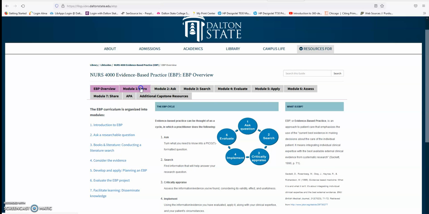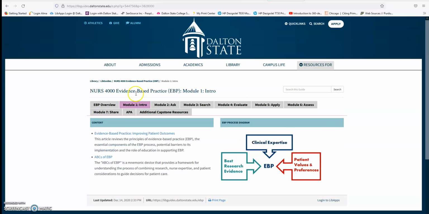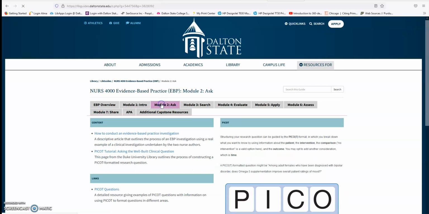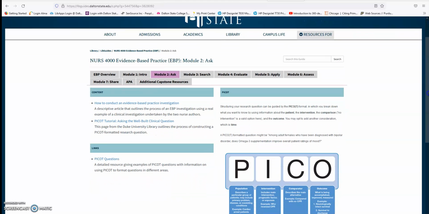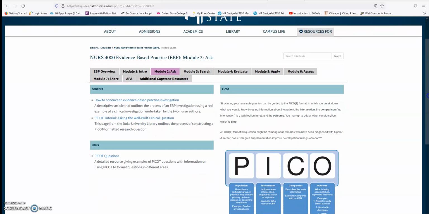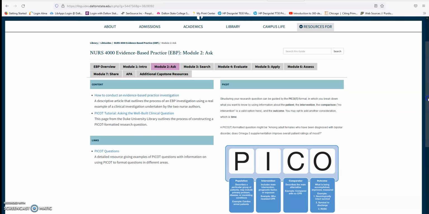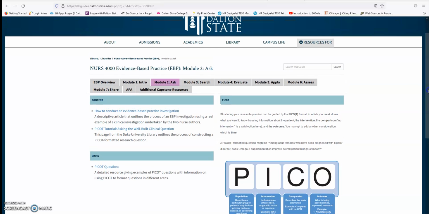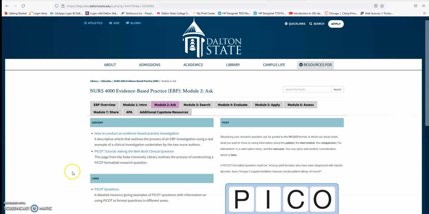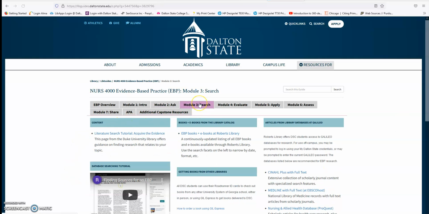But with evidence-based practice, we have this tutorial here set up, and there's an introduction, and you go through and you ask the question, and even setting up the question can be a bit challenging. And there's something called PICO format, in which you break down what you want to know by using information about the patient, the intervention, the comparison, and the outcome. So this would be particularly helpful to a student in allied health. Then you move through and search, and we'll talk about this.